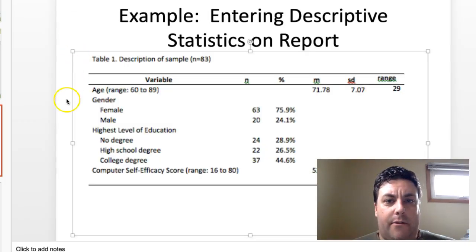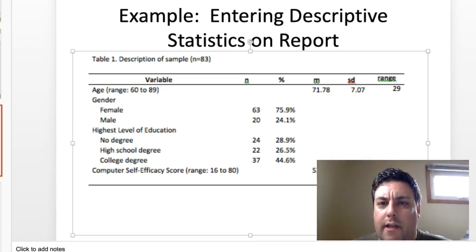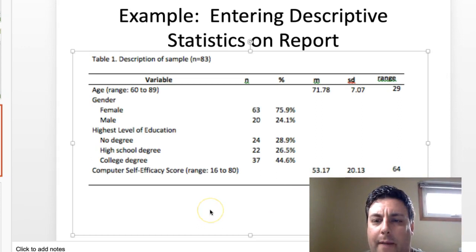So let me switch back to the PowerPoint presentation for this week. This is now what a table would look like if we were writing this up for a paper or something like that. We've calculated all of these different things, so we could calculate the n here. The n is simply the sample size. We could calculate percentages from this. We will back up. I'll show you how to do that in a second.